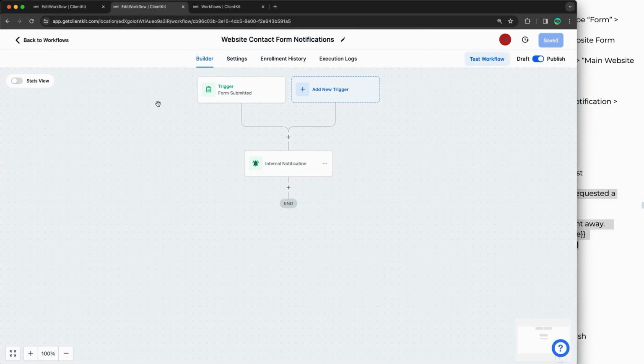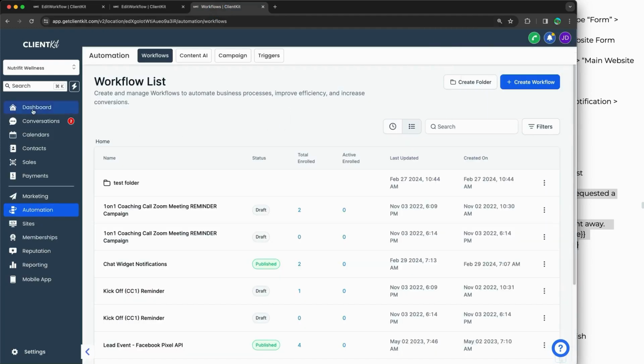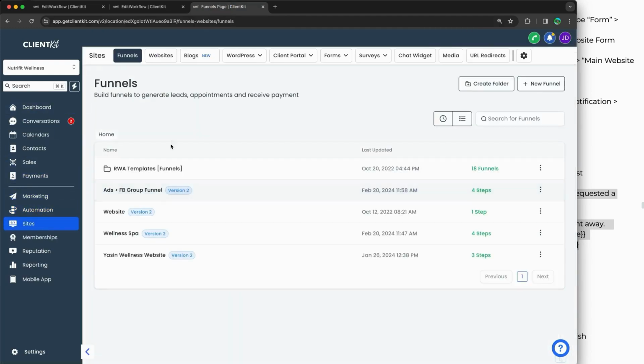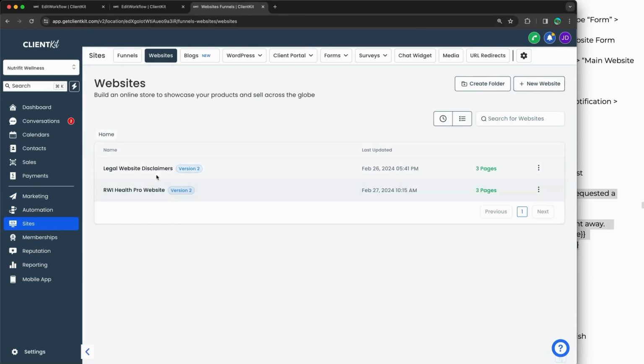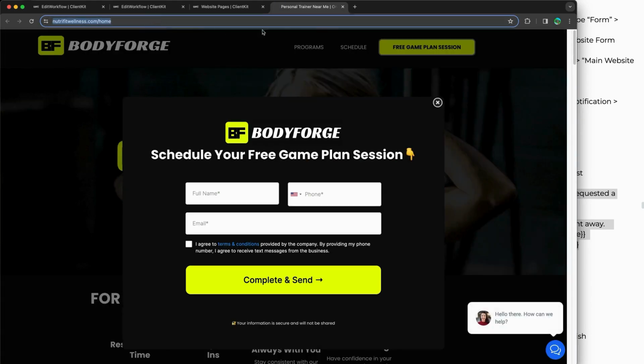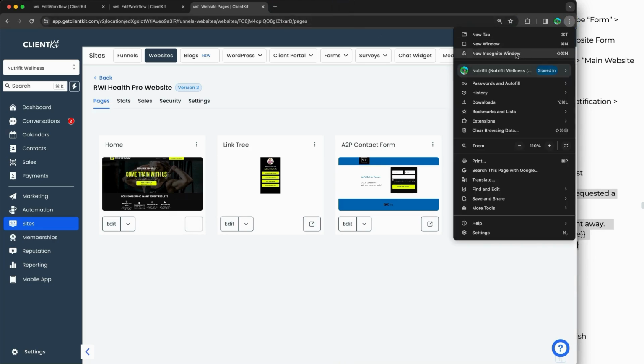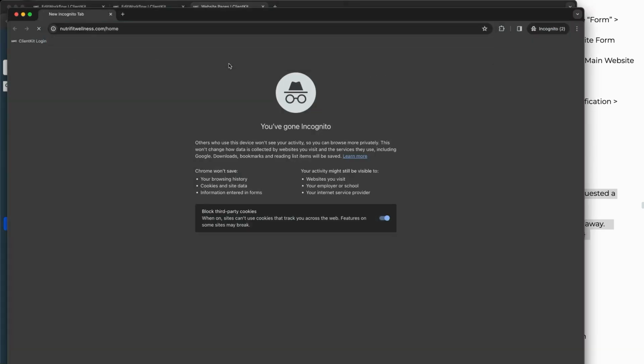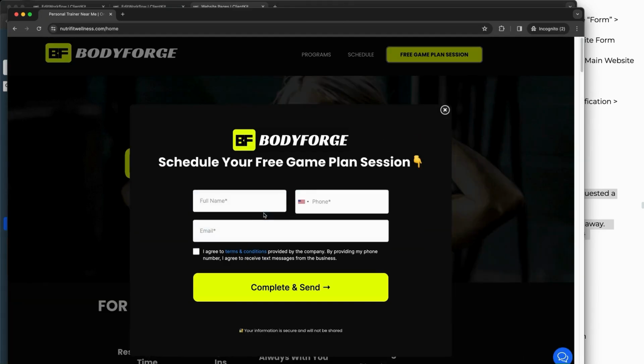So what I really want to do is launch our website. I'm going to go to websites, go over to our website, and preview it real quick so I can grab the homepage link. I'm going to copy that homepage link, close that tab out, go to a new incognito window, and paste our homepage link right there. I'm going to hit get started.